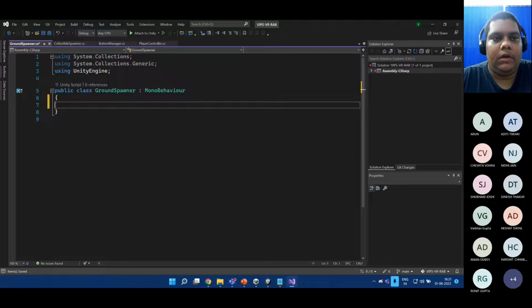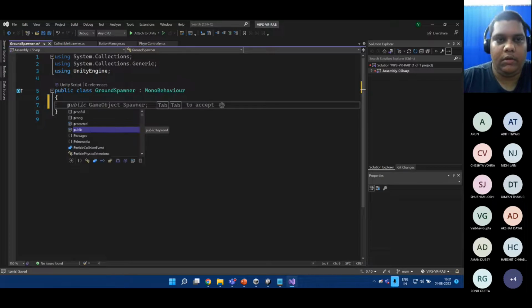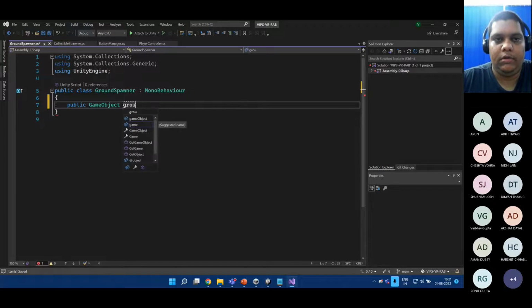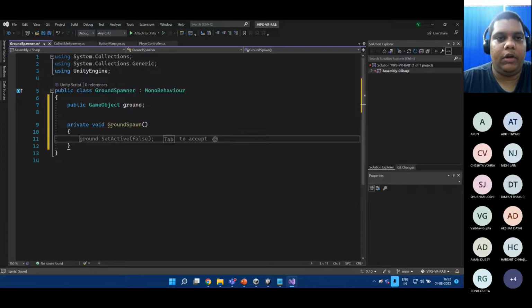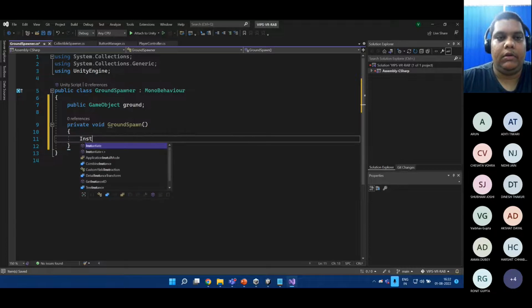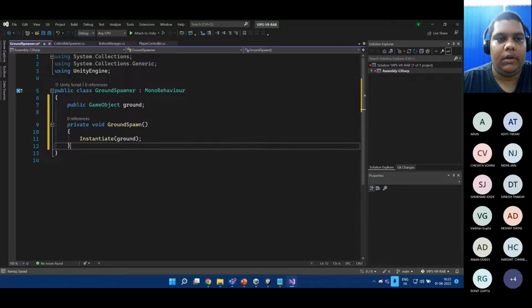So in this, what we want to do is basically have a public game object for our ground. So public game object instead of spawner, let's call it ground. We'll have a function which will be called on some event. We'll look at that event also. So private void ground spawn. So this is the function that will be called when we want to instantiate the ground. So that's all we need to do, instantiate ground, right?